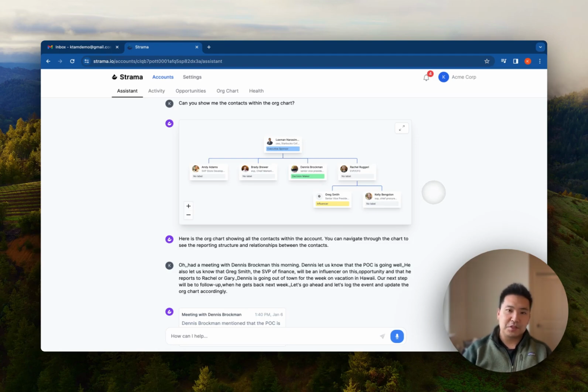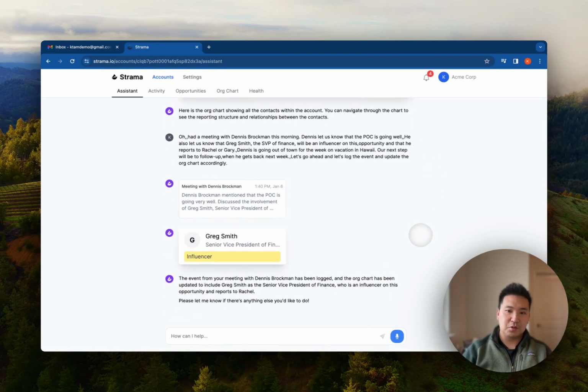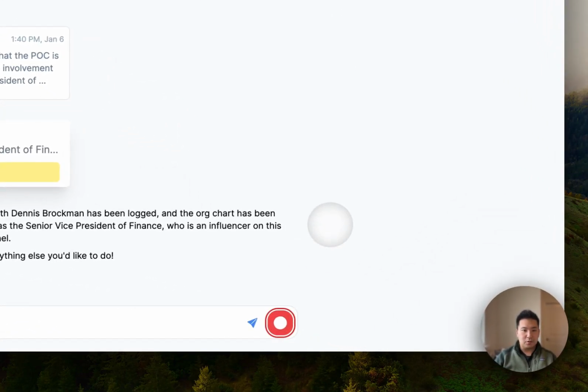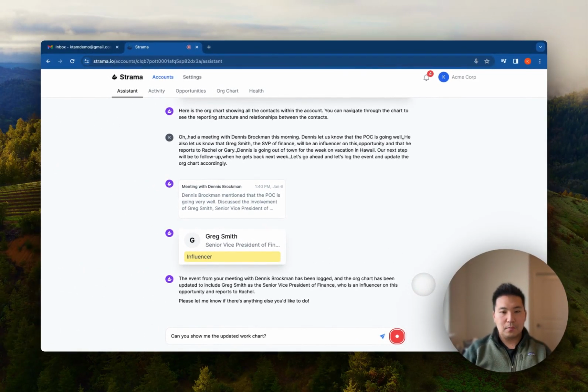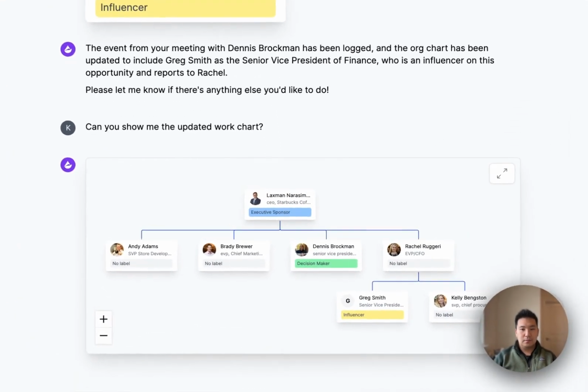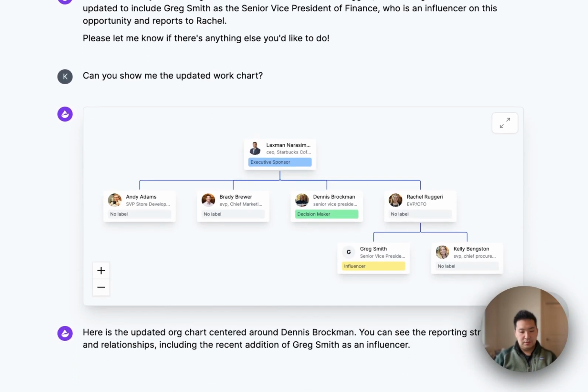So let's go ahead and pull up the org chart down here instead. Can you show me the updated org chart? Perfect. Here's the updated org chart centered around Dennis Brockman.